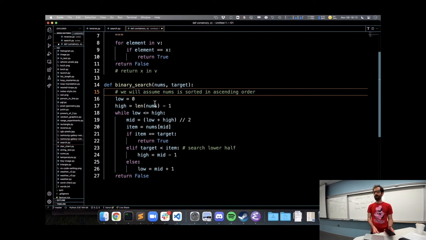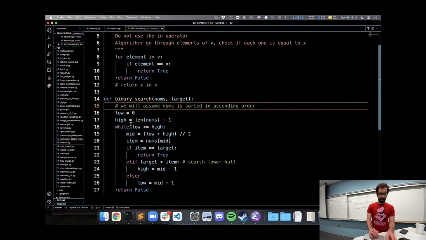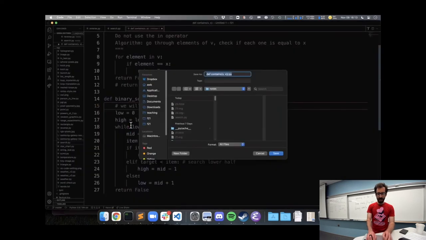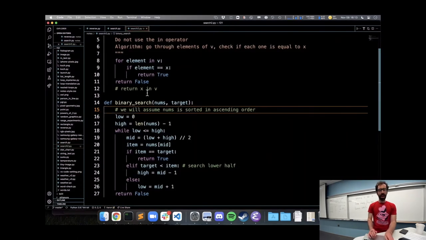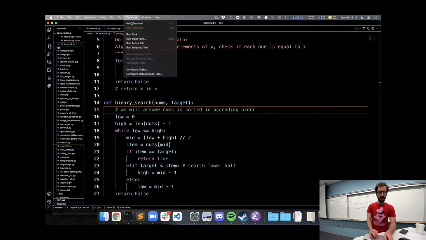Is there any way you could show us how that would be faster than the other one, the linear one? Yes, I probably can do that. Let me call this search2.py. And this is something that's in the notes for Friday that I didn't get to.